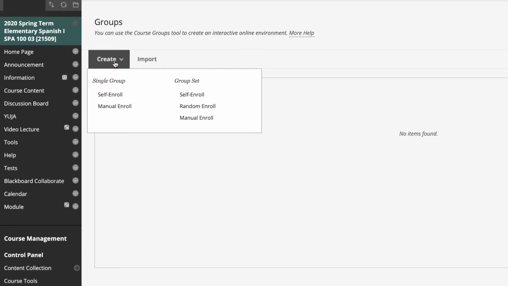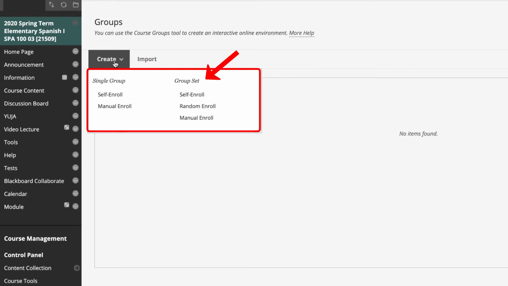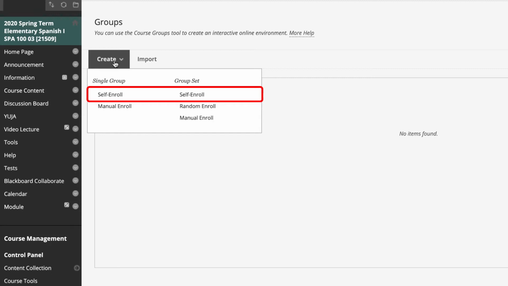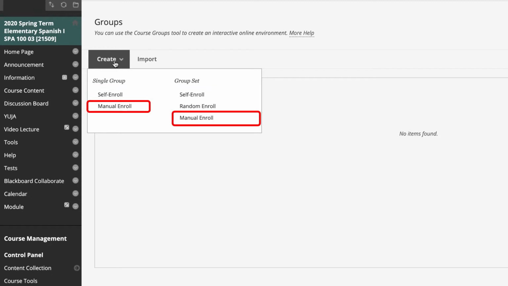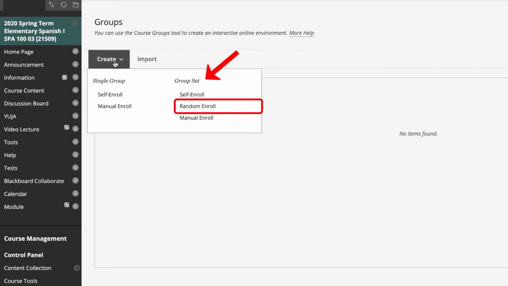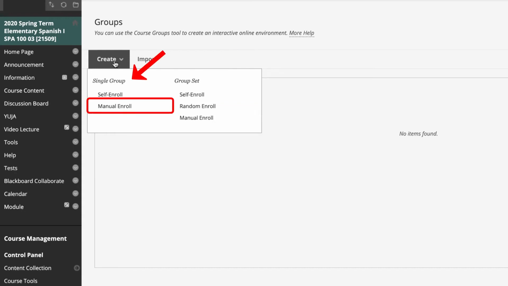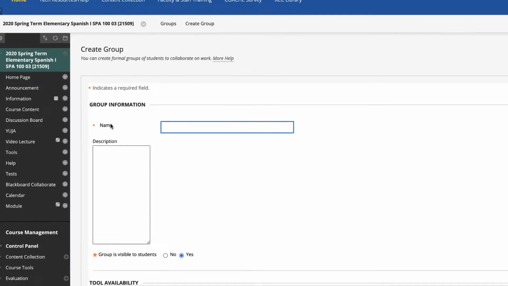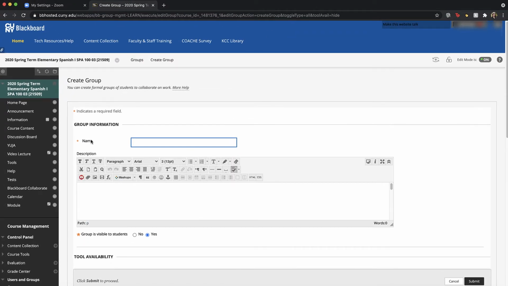You will see here that you have different options on creating your groups. In regards to enrollments, the students can either enroll themselves with a sign-up sheet, or you can enroll them manually yourself. Note that if you choose to create your groups in sets, you can have the students be assigned randomly. If you choose to create a single group to manually enroll students, you will be brought to a page where you will fill out the group information.